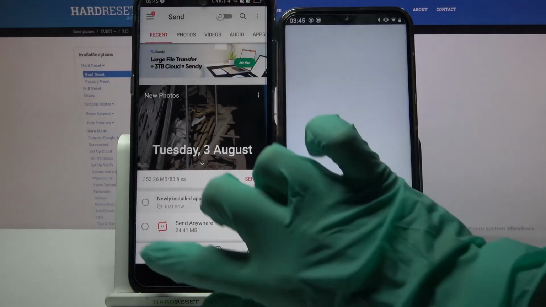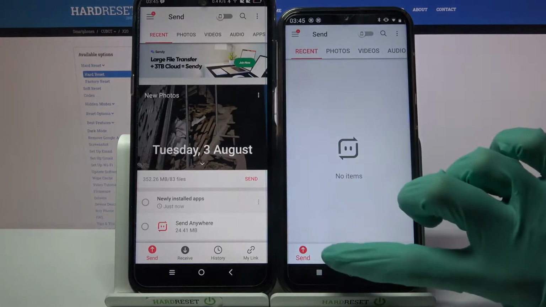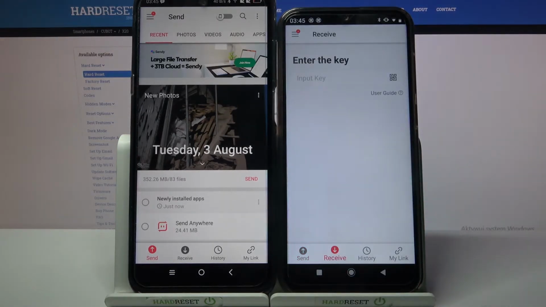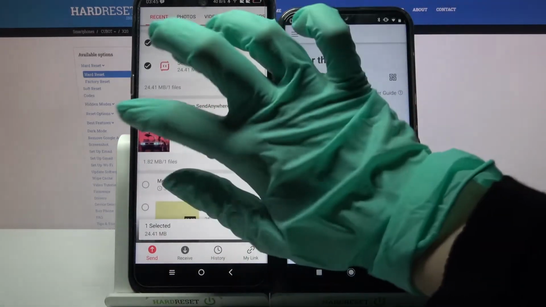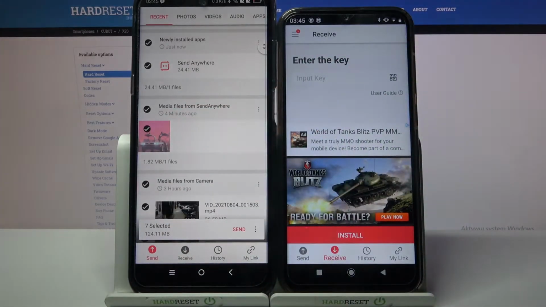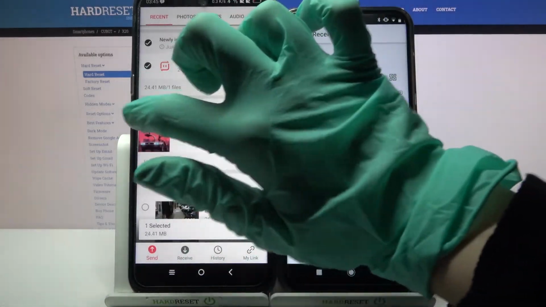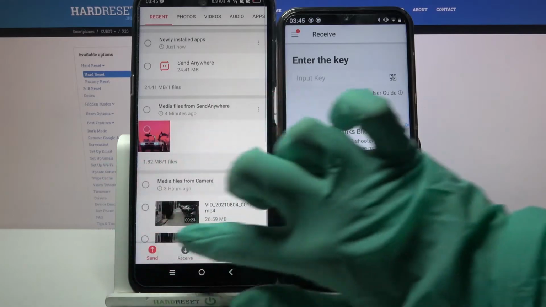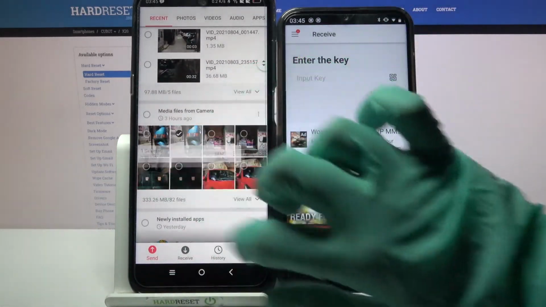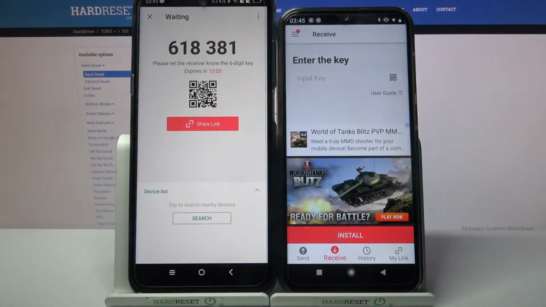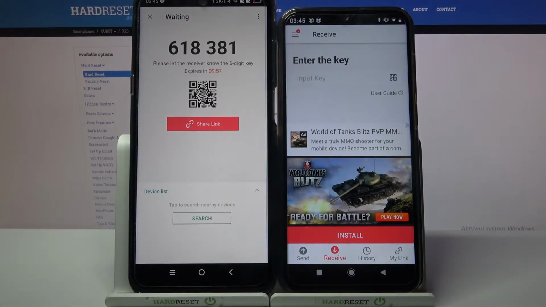Now you need to go with send on TCL and receive on CUBOT. Then click on all of those kind of dots and choose send in order to send all of your data. But it will take a while, so I will only, for example, go with one photo, click send and tap got it. From here we have two ways to connect.